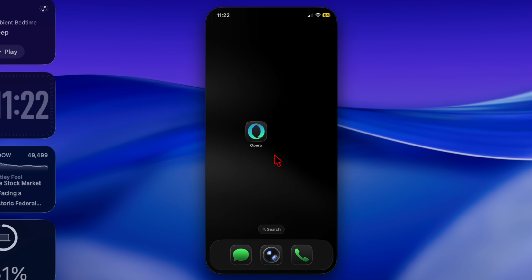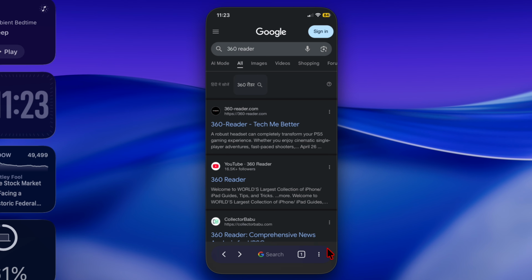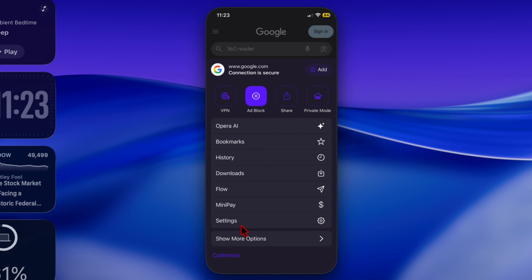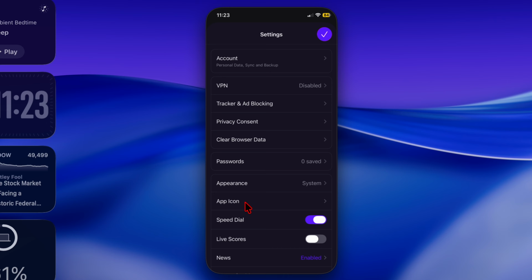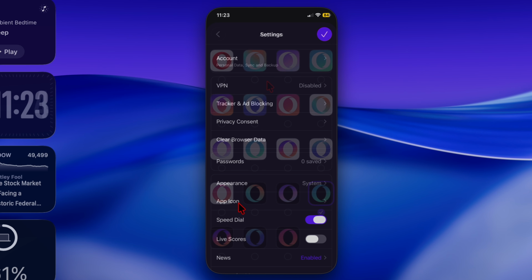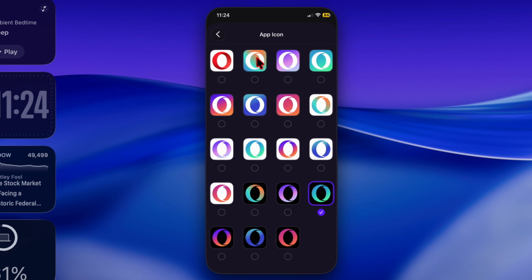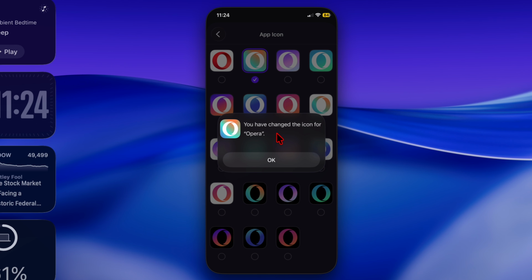So first you have to load the Opera browser app on your iPhone or iPad. And then you have to hit the menu button located at the bottom right corner of the screen. After that you have to choose the settings icon in the menu. Then you have to choose the app icon option. And finally you have to select the preferred app icon and you're all set.